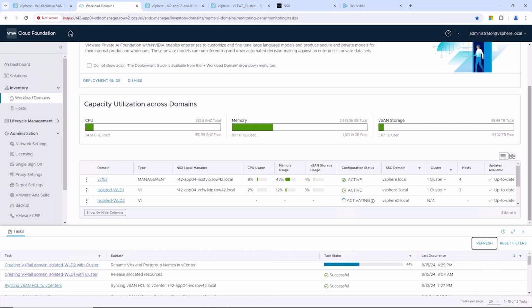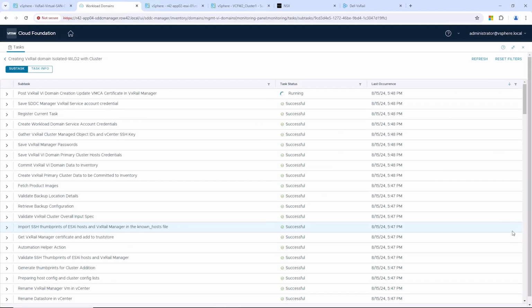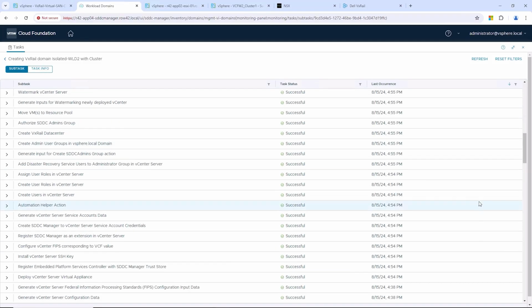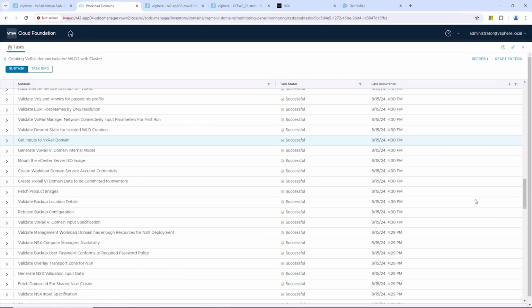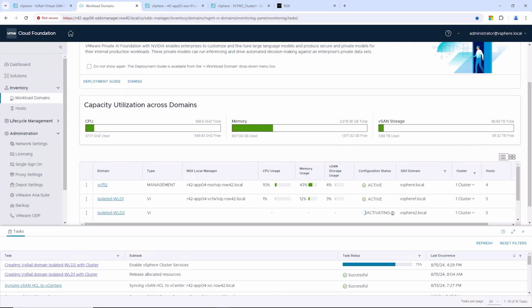SDDC Manager configures the new cluster by performing operations like renaming VDS and port groups in vCenter, synchronizing SDDC Manager inventory, updating certificates, and more. We can expand the provisioning task to list the subtasks and detailed execution information. As you can see, the SDDC Manager orchestrates dozens of configuration tasks that should otherwise be performed manually. After enabling vSphere cluster services and creating necessary users in vCenter, the SDDC Manager proceeds with NSX configuration.